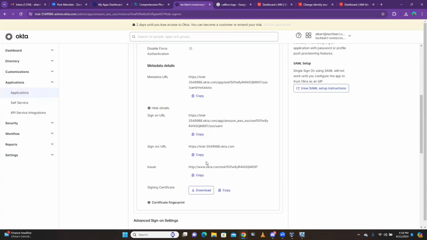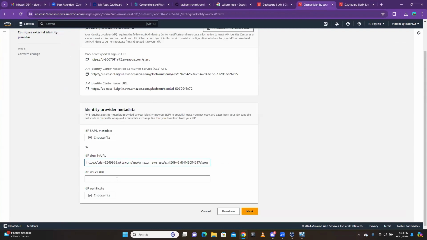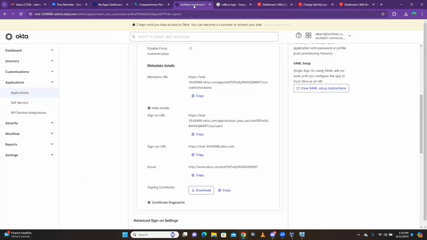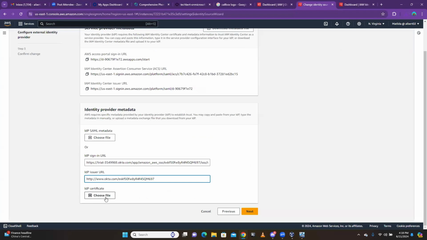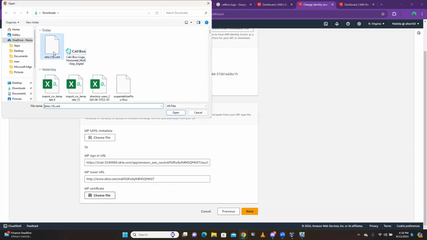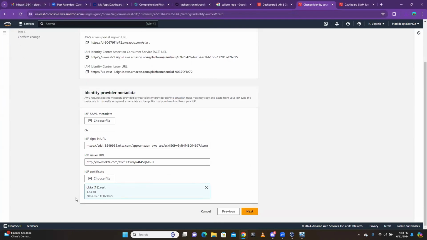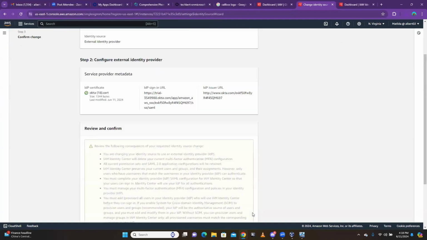The next thing that you're going to do is go to the IDP issuer URL. So you come back to Okta and copy the issuer. This is the URL. You copy this and you come back here to the identity center. Now the next thing will be the certificate, right? You come back to Okta and then you download the certificate. Then you come back to identity center, choose file, and then you choose the certificate, open, and then you see that it's checked. Then you click on next.